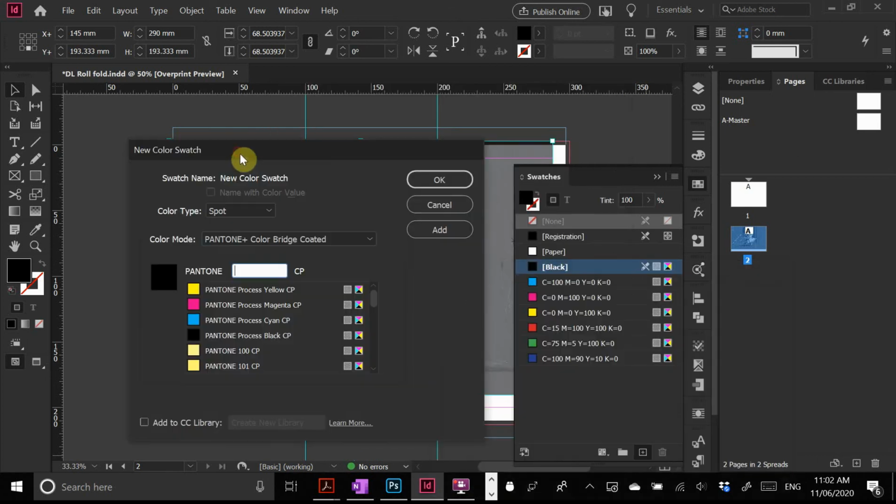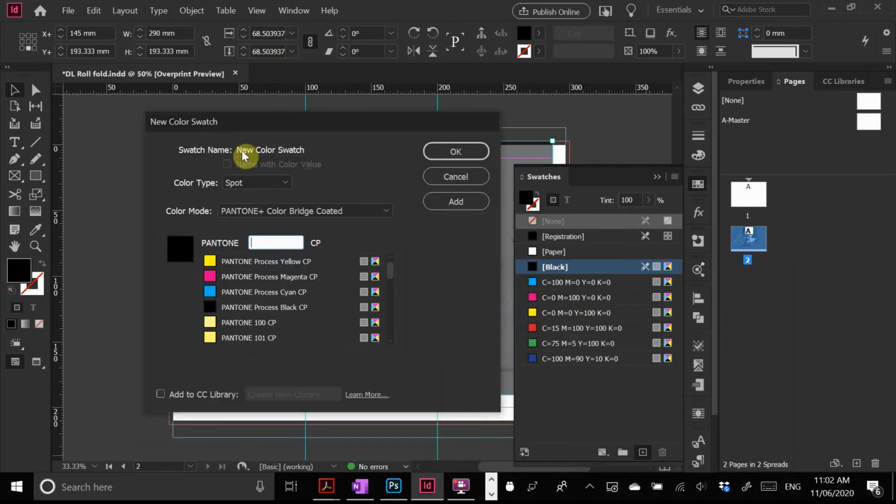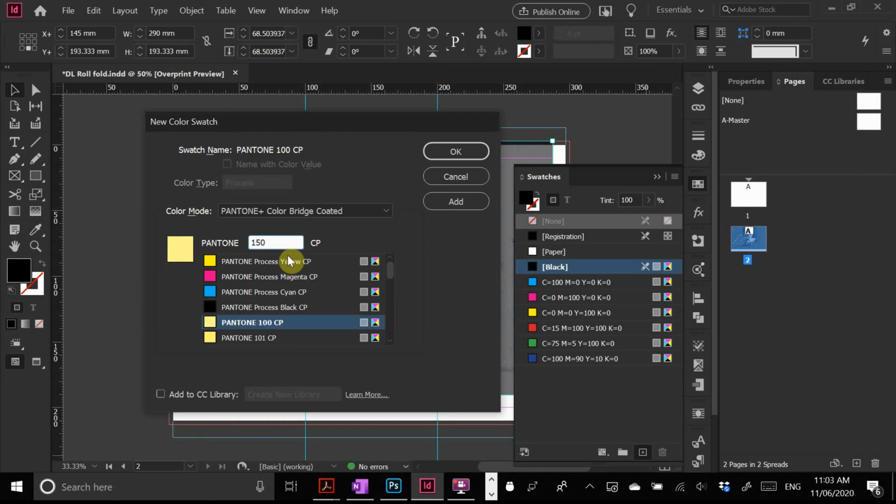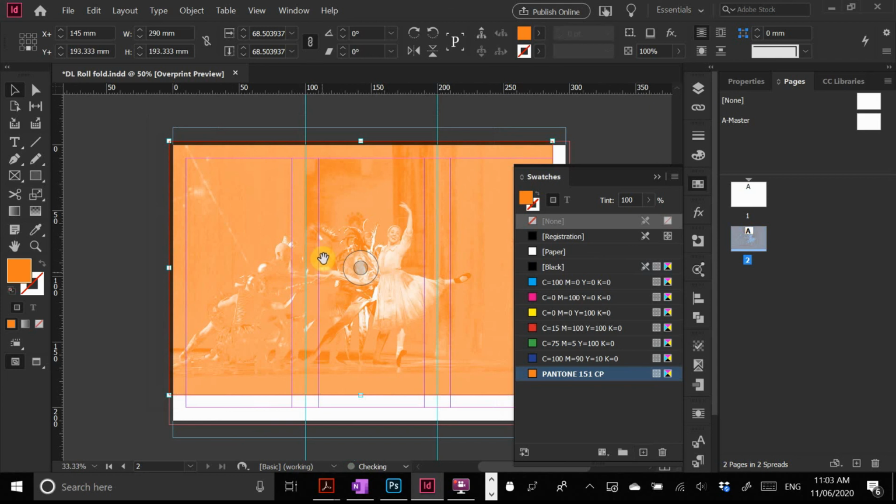Unlike Photoshop, which is a bit of a pain, you type in the numbers quickly and it finds those numbers. Actually, again, I forgot the numbers. So the lighter one is 151C, so 151. So there it is. It says CP there because that's the color bridge version, but it's still C. Okay, so click OK. So now I've got that color assigned to that portion, the lighter portion.